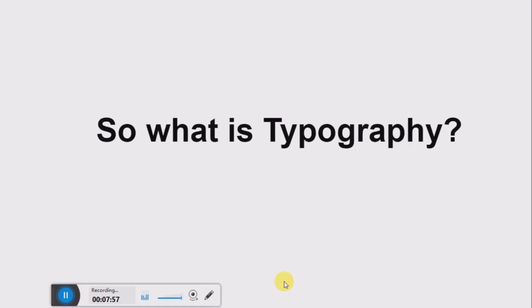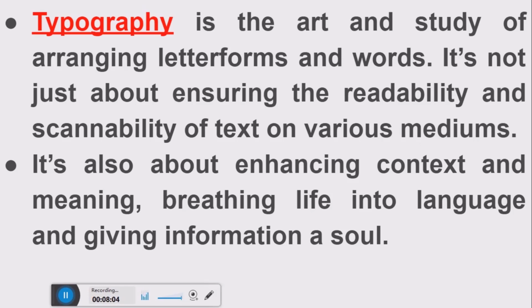So what is typography? That is the first thing we need to look at before we begin to look at the ingredients of typography. Typography is the art and study of arranging letter forms and words. It's not just about ensuring the readability and scannability of text on various mediums. It's also about enhancing text, context, and meaning, breathing life into language and giving information a soul. Can you see that? So it breathes life into the language of your book and gives your information a soul, a life-enhancing force.